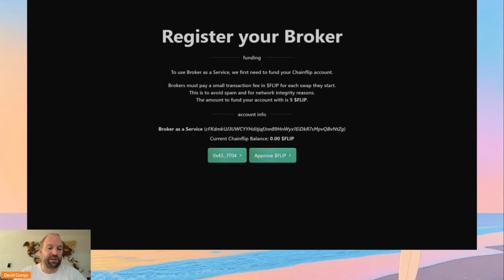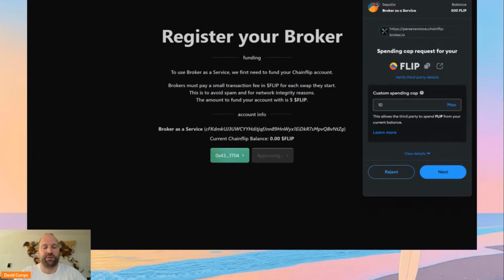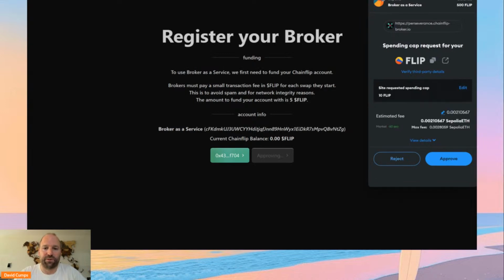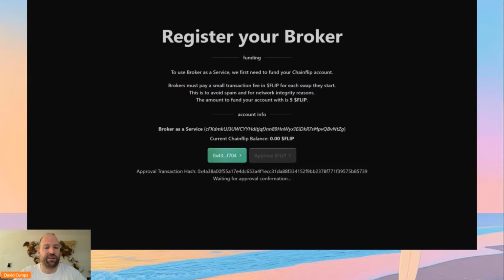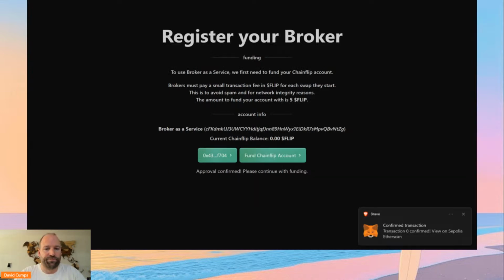And we do the two-step dance of approving and sending tokens. So you approve your flip. You tell MetaMask, okay. Initially, we ask an approval for 10 flip just to be sure that it all works. You approve it. And then you wait a little bit for the confirmation to appear, for the transaction to go through. Once it's gone through, you can go ahead with funding your account. So this is basically what you're doing now, is onboarding into the Chainflip network with an account.